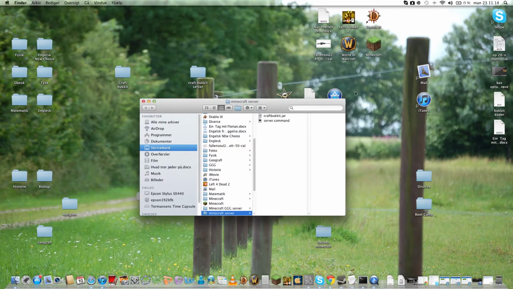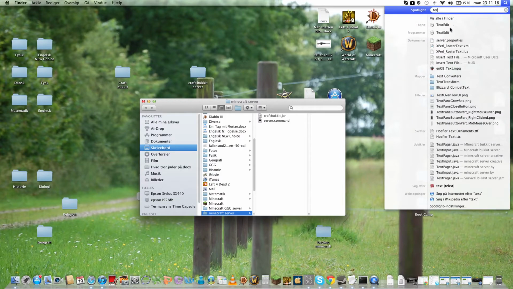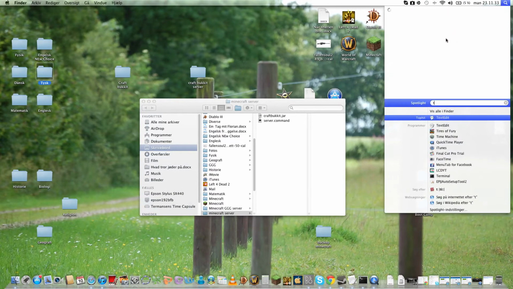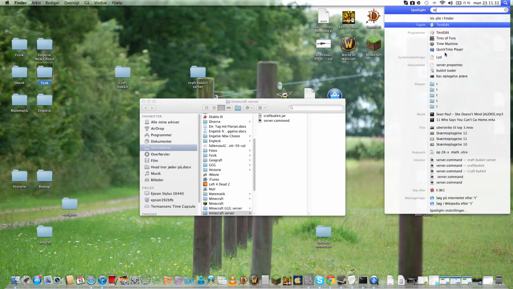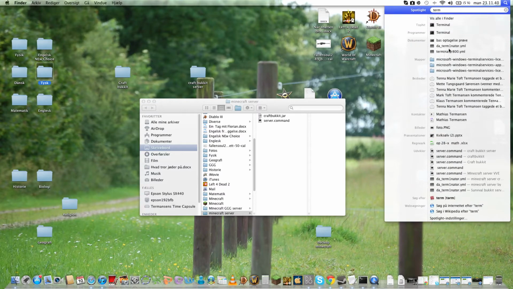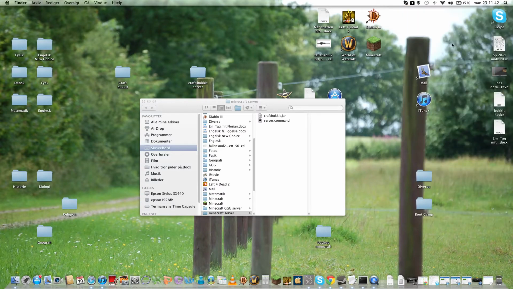So now we are opening terminal. Oh god, it's lagging. Oh my god, it's lagging very much actually. Like so, and we open terminal, right?